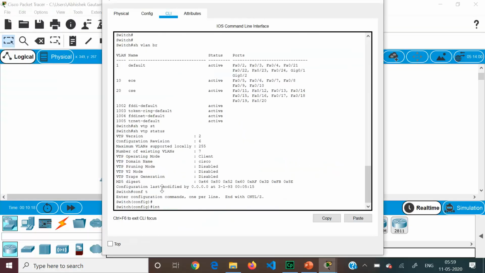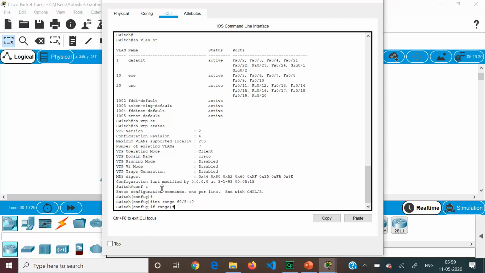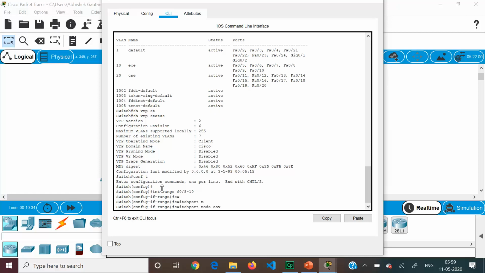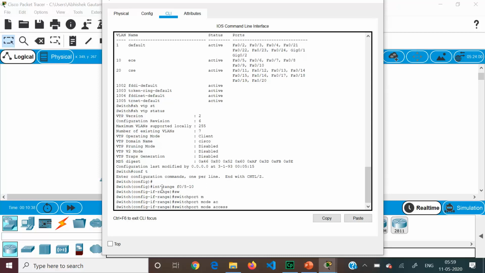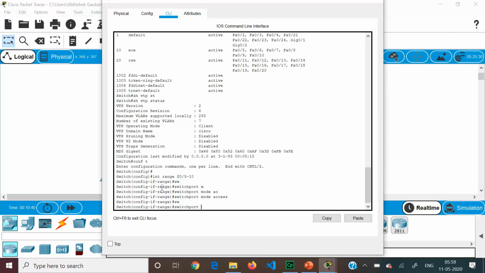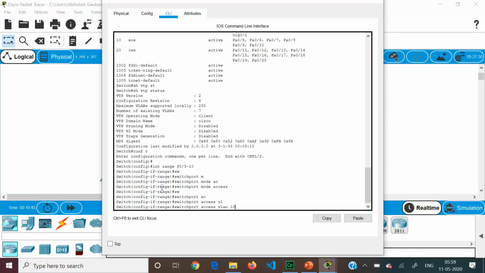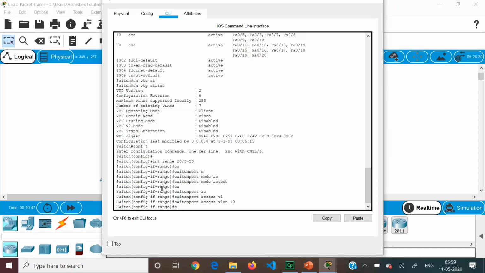We will say int range F0/5 to 10. First we have to set the mode access, switchport mode access, and we have to say switchport access VLAN 10. Similarly, you can do no shutdown.